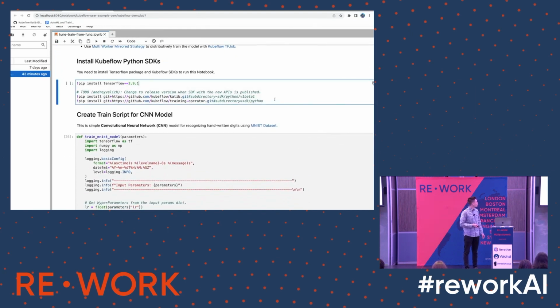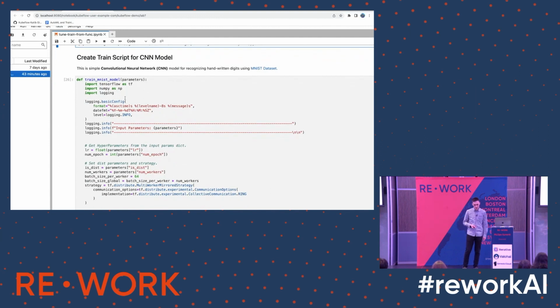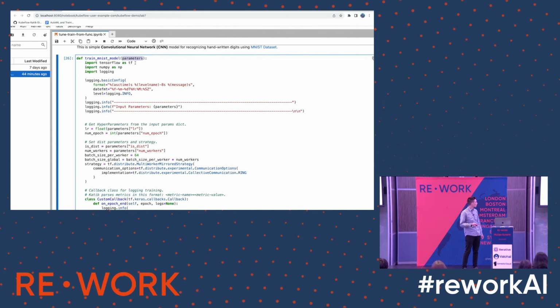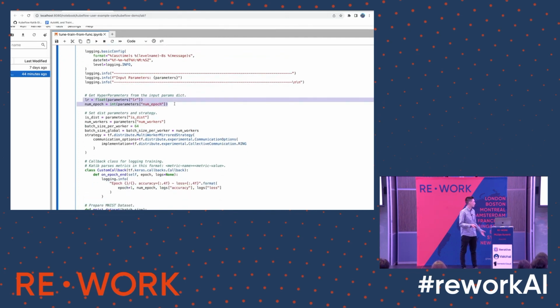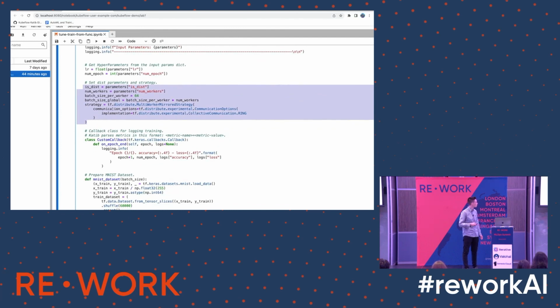So the first step will be just installing our SDKs, quite straightforward. The next step would be creating the training script. And if you're familiar with TensorFlow, this script should be very easy to understand. So basically, you have the parameters as the input. You have the TensorFlow package that you need to import. Then you have a learning rate, a number of epochs as the input parameters. Then you can define the distributed strategy. So this is the pure TensorFlow native using all reduce that I shared before in the presentation.